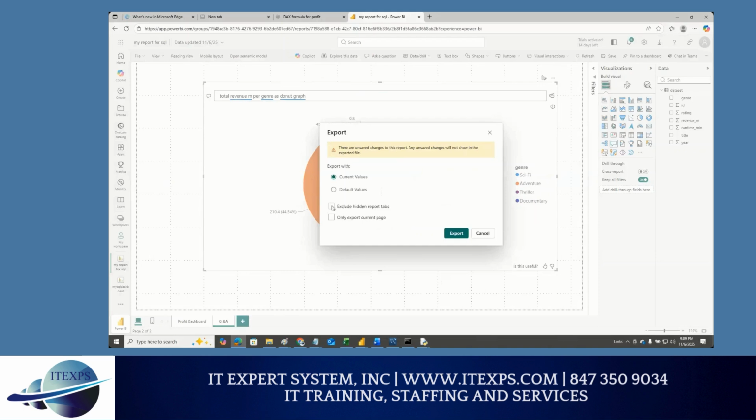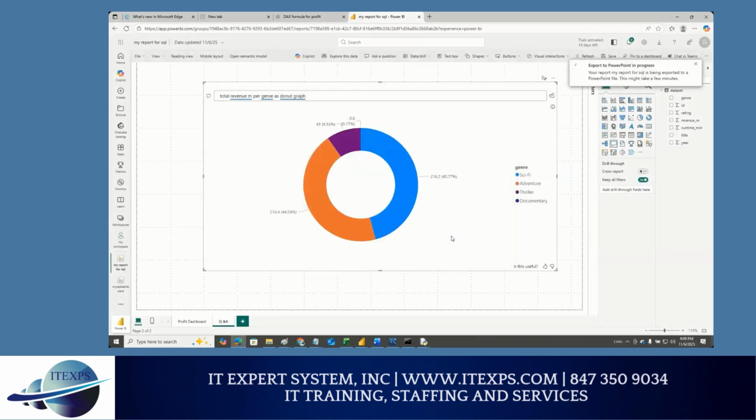So here, I don't want to export only the current page. No, I don't want that. I'll just export. It will do both pages. So you can export, and you don't have to take pictures and all. It will create a PowerPoint for you. Again, if you have presentations, you can quickly get that also.